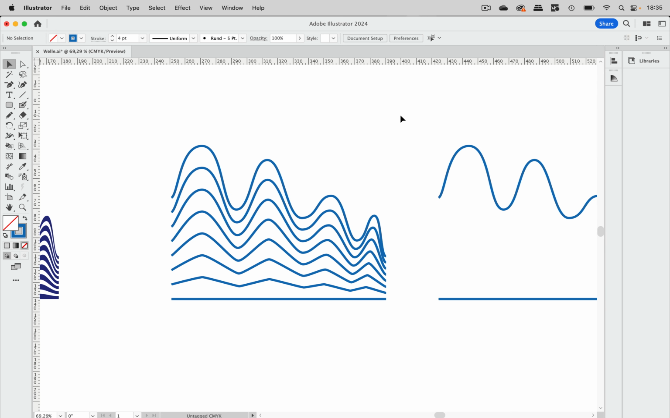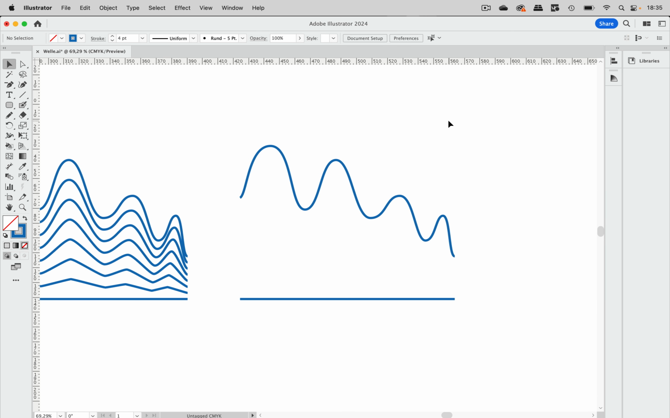So the next thing we could do is work with an envelope distort. And we can make the envelope out of this artwork. But first of all, I'm going to get rid of that point in here as well. So press the shift key and then click on it like so. Okay.